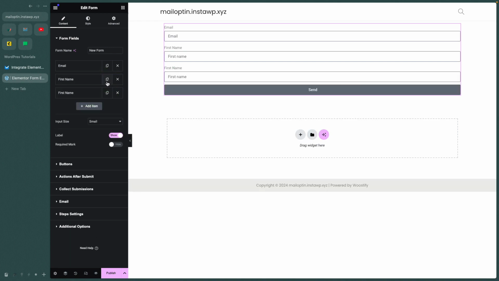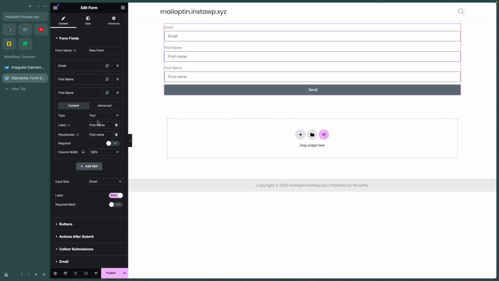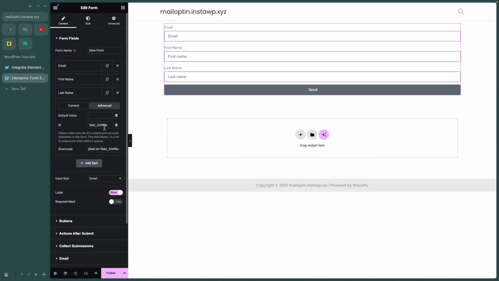Let's duplicate this first name field and we're just going to go ahead and rename it from first name to last name. So right now we're creating a last name field. Again, for a placeholder, we'll change this to last name. And once again, in the advanced tab, we just want to ensure that we're using last_name as the ID. All right, so we're done with that.